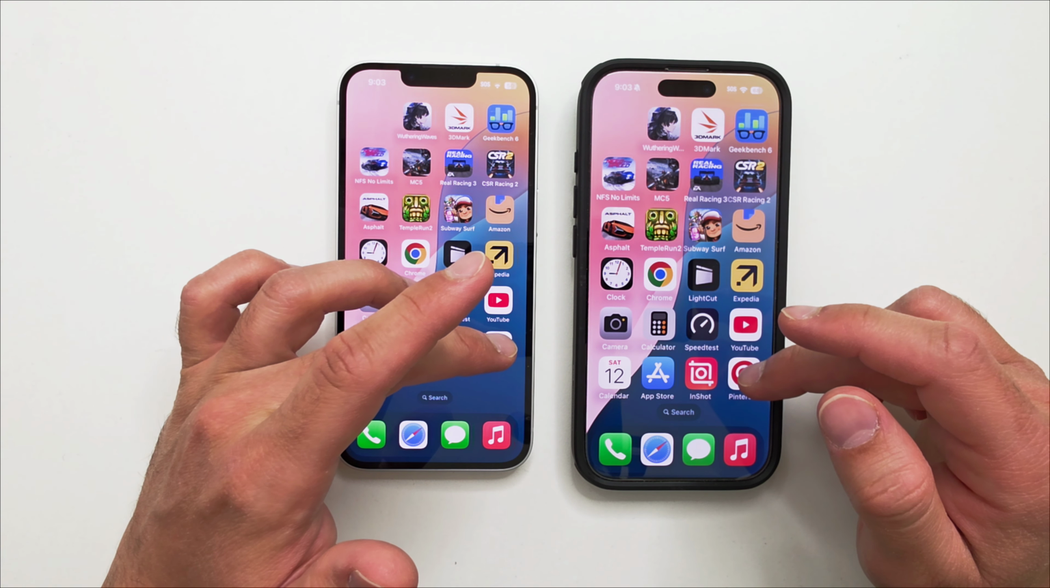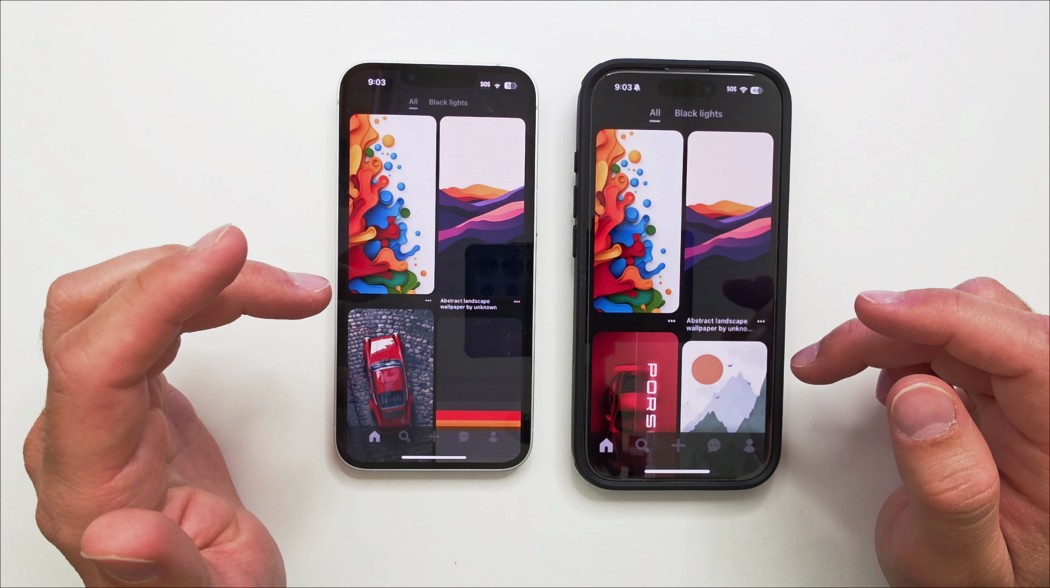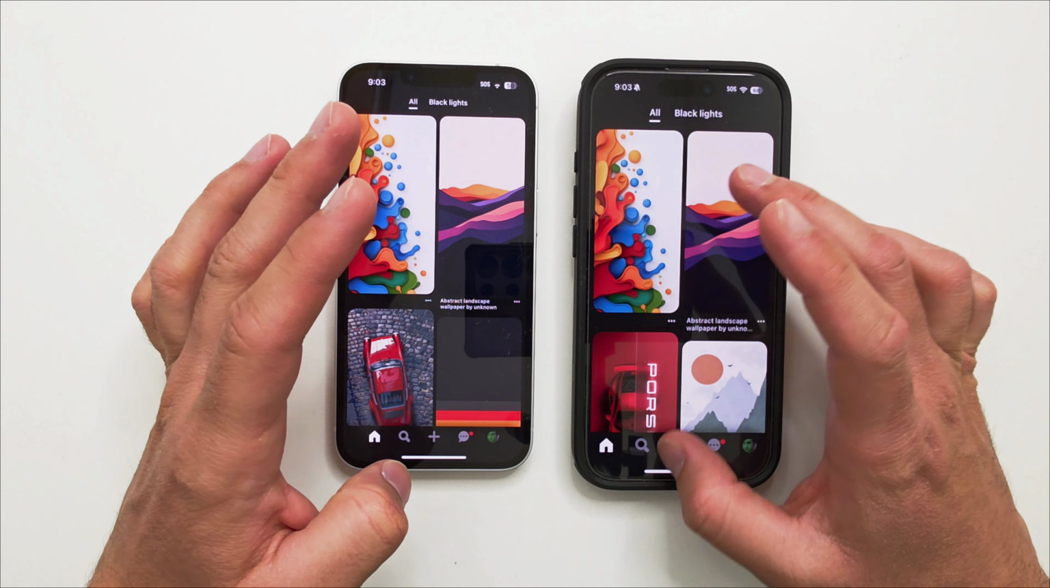First we open Pinterest. Almost similar, not much difference. Then InShot, pretty much similar, very hard to find the difference. Let's check the animations. The iPhone 16e feels kind of stuttery in terms of animation, and you get a much smoother experience on the iPhone 16 Pro. That all comes down to the 120Hz display the iPhone 16 Pro has.